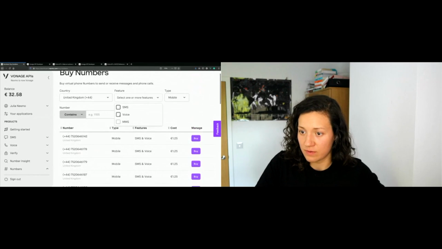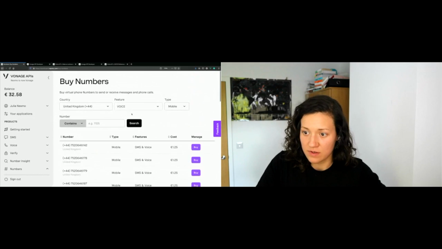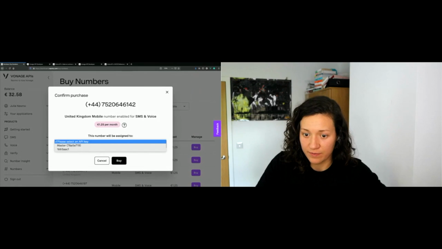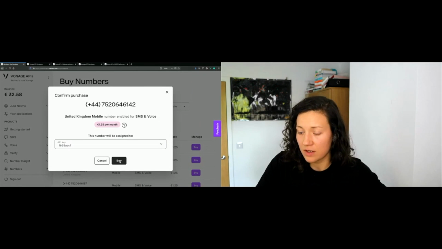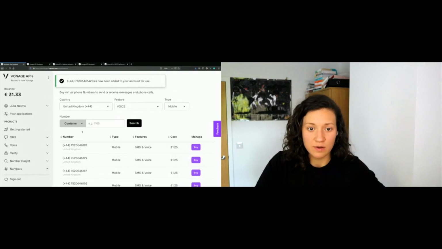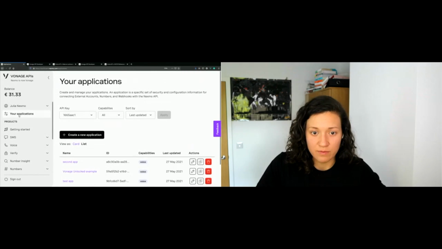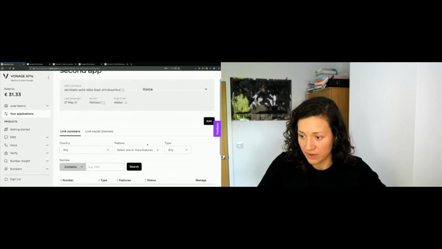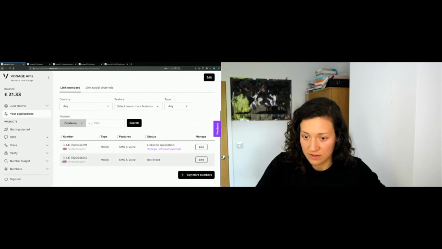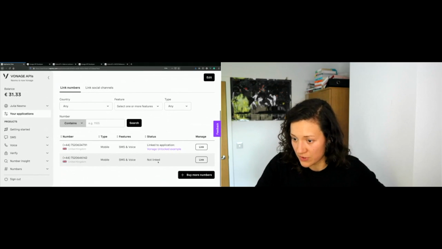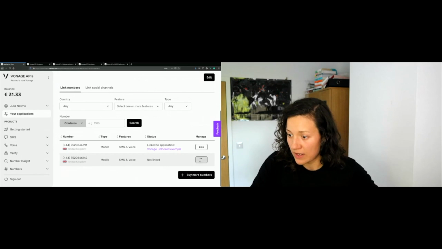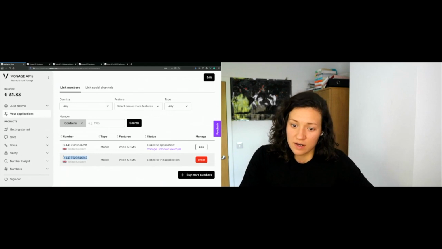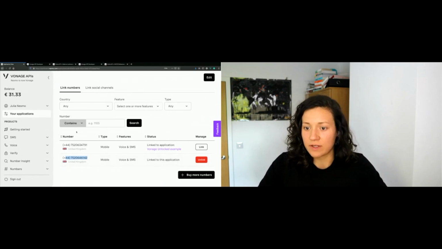okay, feature, we want voice, search. I'll get the first number, select my API key and buy. Perfect. Now back to my applications, the second app that I created. And there is the new number I purchased. It appears not linked, and I'm clicking through. Now it is linked.